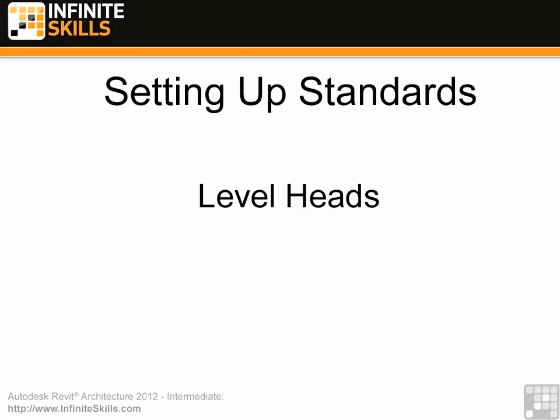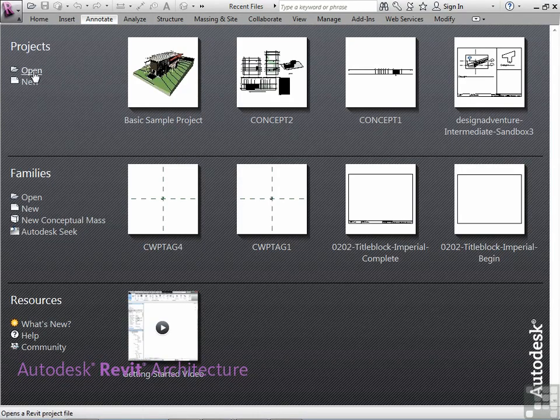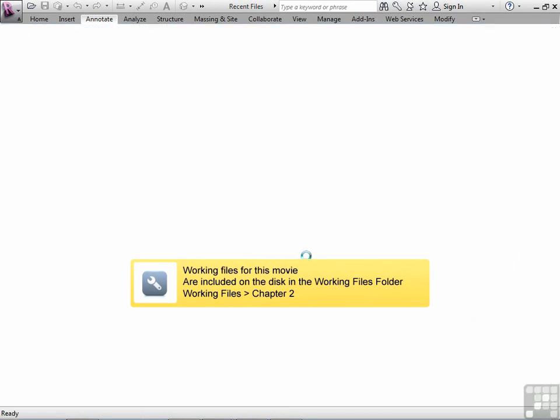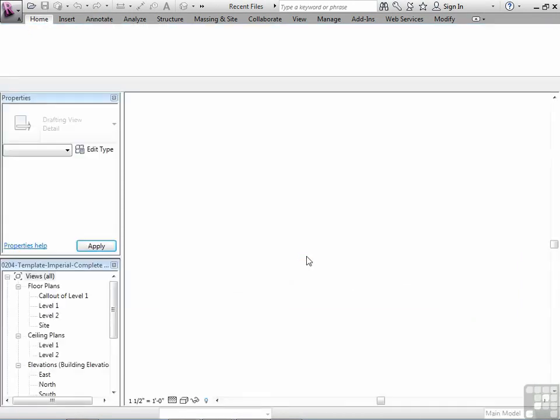Level heads. So let's open up our last file. We're going to click on Open, click on 204 Complete, and we're going to do a Save As as soon as this opens up.